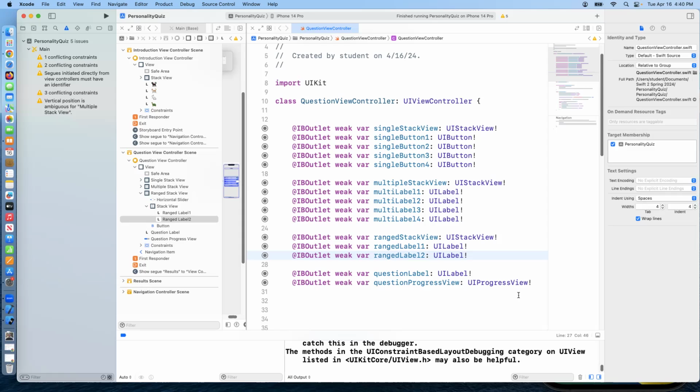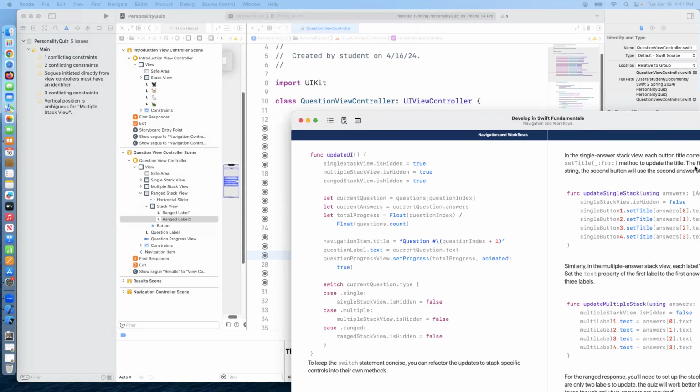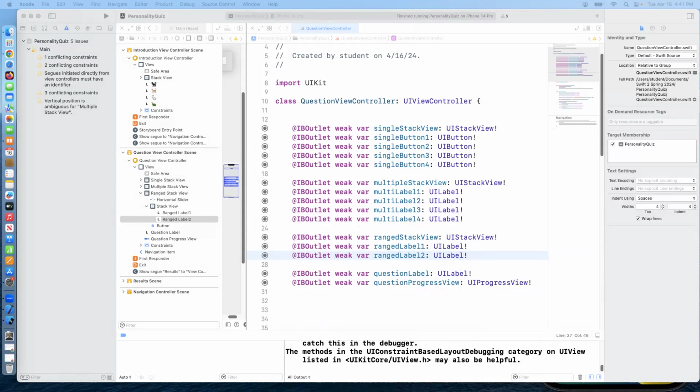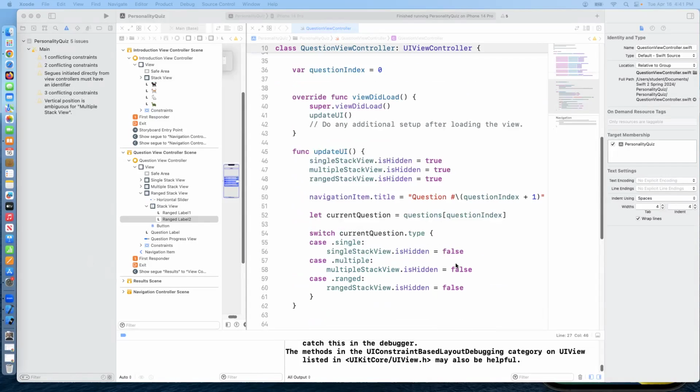So for the question label, assign its text to the current question string, and for the progress view, calculate the percentage by dividing the question index by the total number of questions. That's the text on page 577. I'm moving on to the next page. And so they do give us the code here, right? So that's the code that we're working with. So we're going to tweak our code in update UI to match that code.